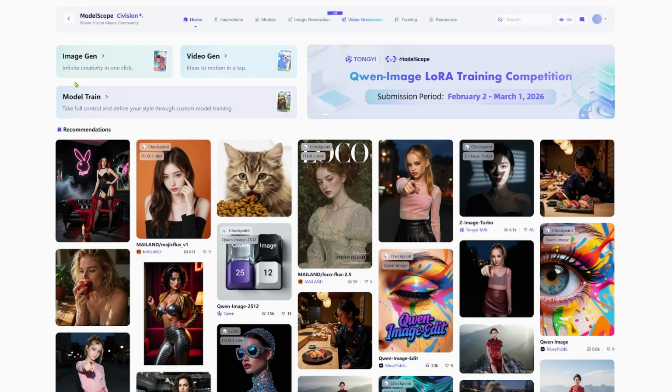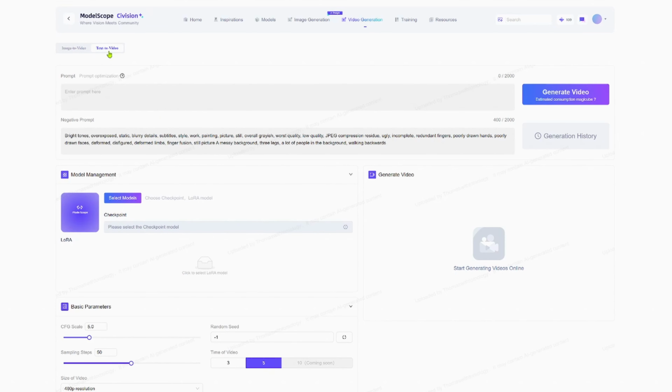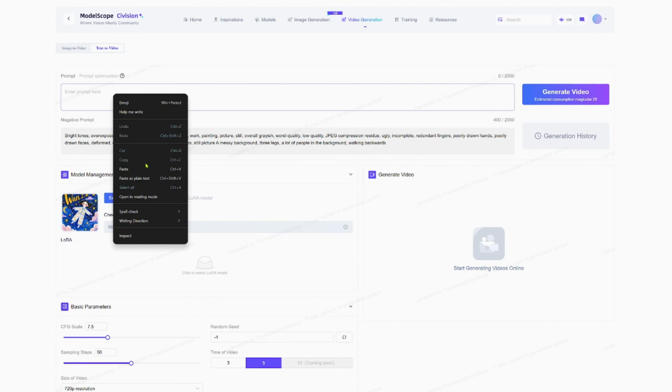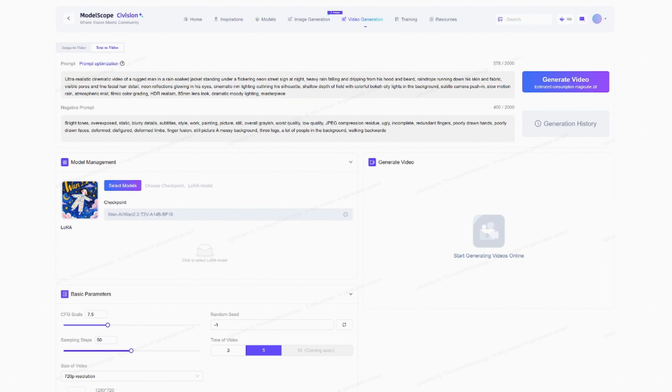Okay, so now we're gonna jump in and I'm gonna do a video generation real quick. Let's see how the video generation does for this. Okay, so what I'm gonna do is come back over to the beginning. So you got image, video, and the model train. Go ahead and click on video gen. So now that I'm on video gen right here, you have image to video or text to video. So we're gonna go ahead and do a text to video. I'm gonna paste in the prompt. This is gonna be that man that we just created that was standing on the street. We want this landscape, 16:9 is what I want.